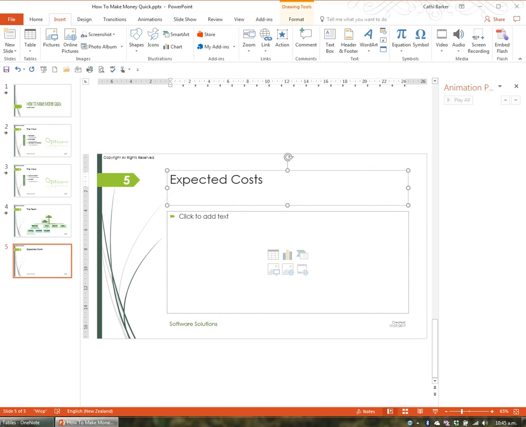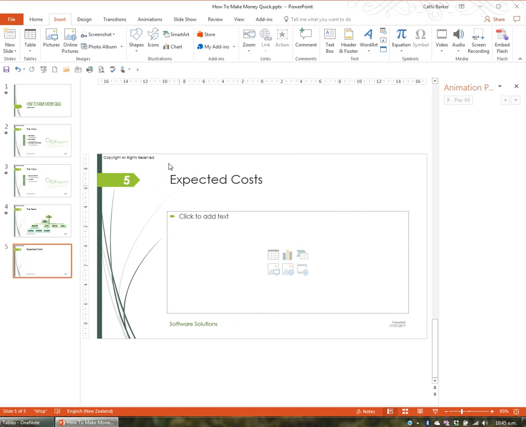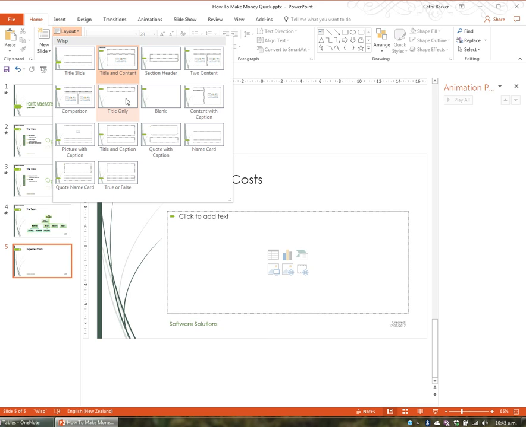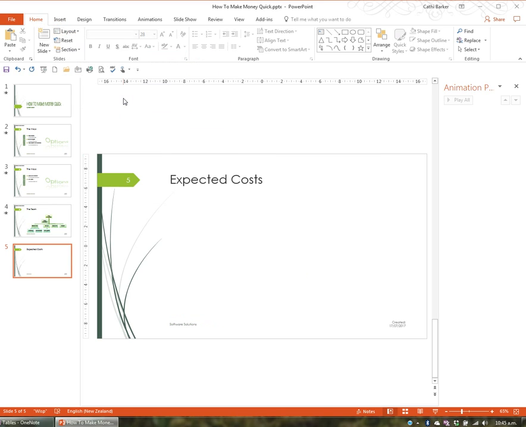Now there's a variety of ways that you can insert a table. I could use this button here and insert a table that way, or I might decide to draw a table. Let me just change the layout of this slide. So I'll go Home, I'll go to Layout, and I'll change it to a title only.